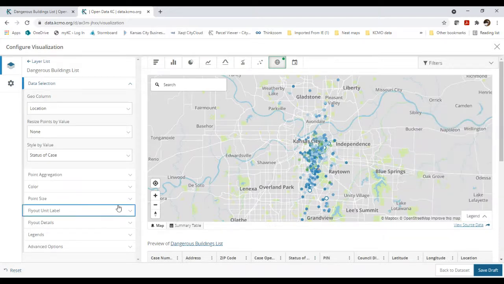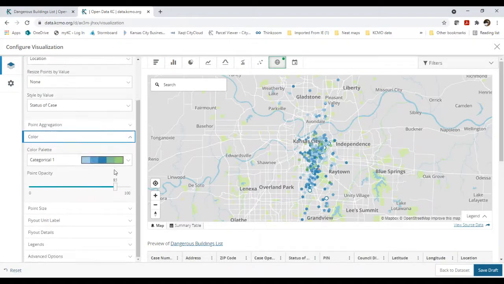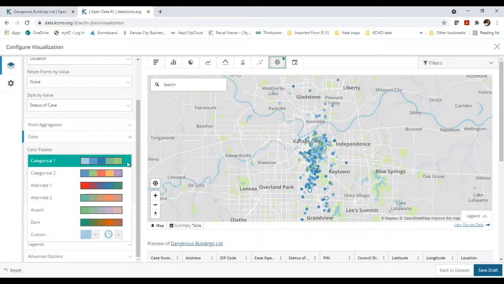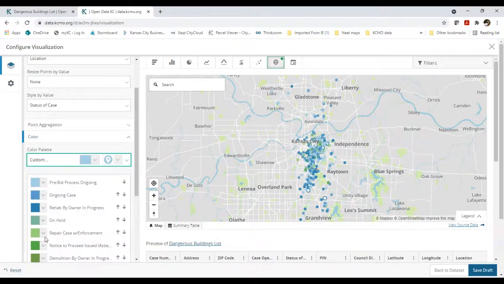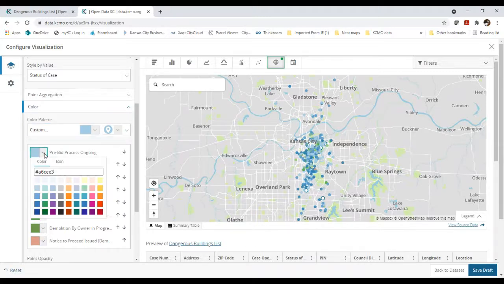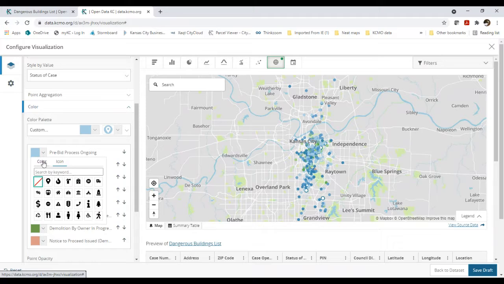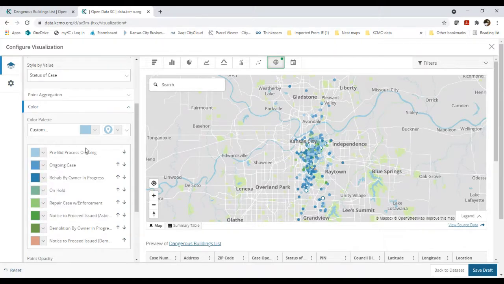I think I like that, but I'm not big on those colors. I can click on color over here, and there are a number of palettes that you can choose from. You also can go down here and select custom. And then all of a sudden I have direct control over the order that these are in, as well as the different colors that are available. So I can pick from any of the color palettes or actually just type in the hex code here. And there's also icons, as you can see. That's another option for doing your visualizations.